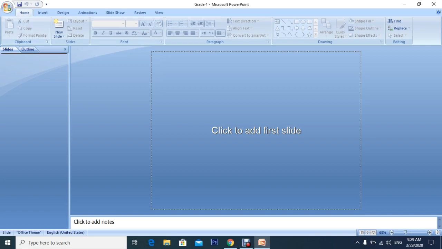And we have here a title bar, up in the top, where it's written Grade 4 Microsoft PowerPoint. And in the title bar we also have the minimize button, restore button, and close button.